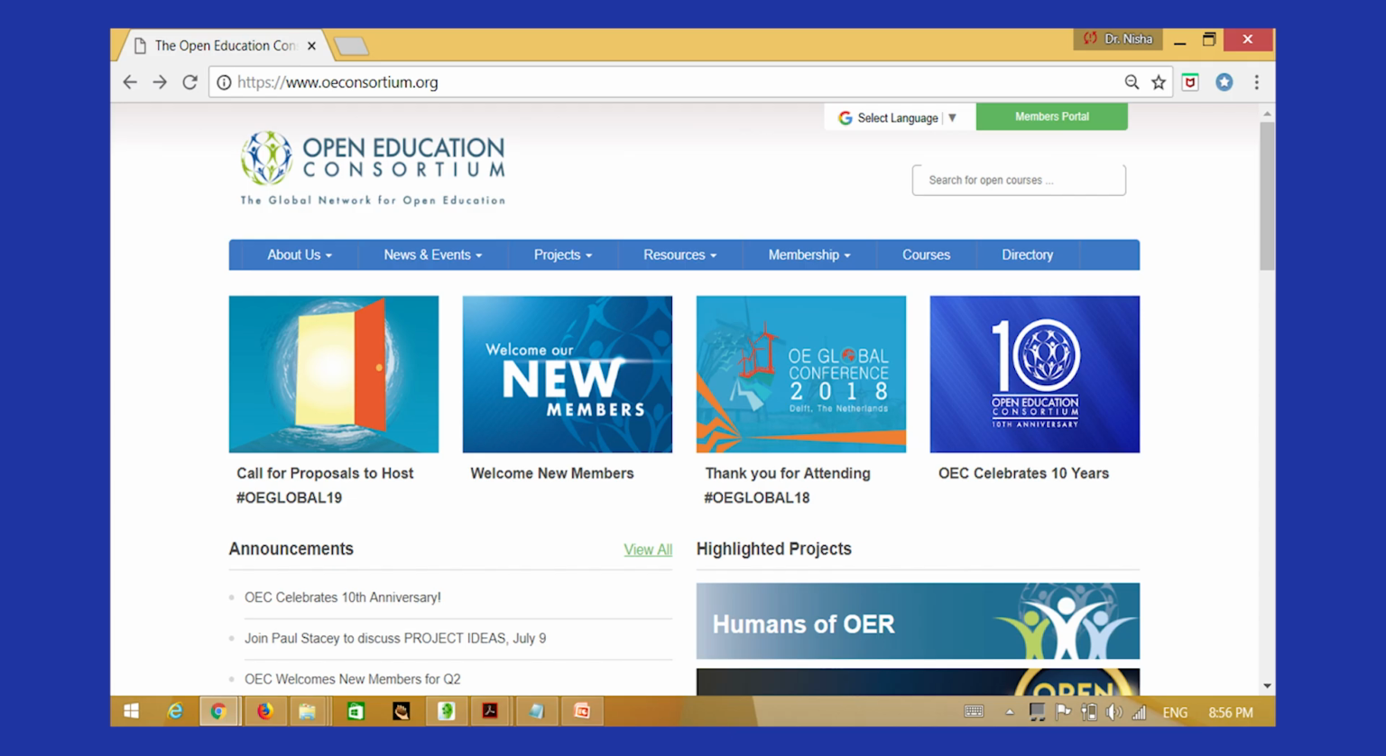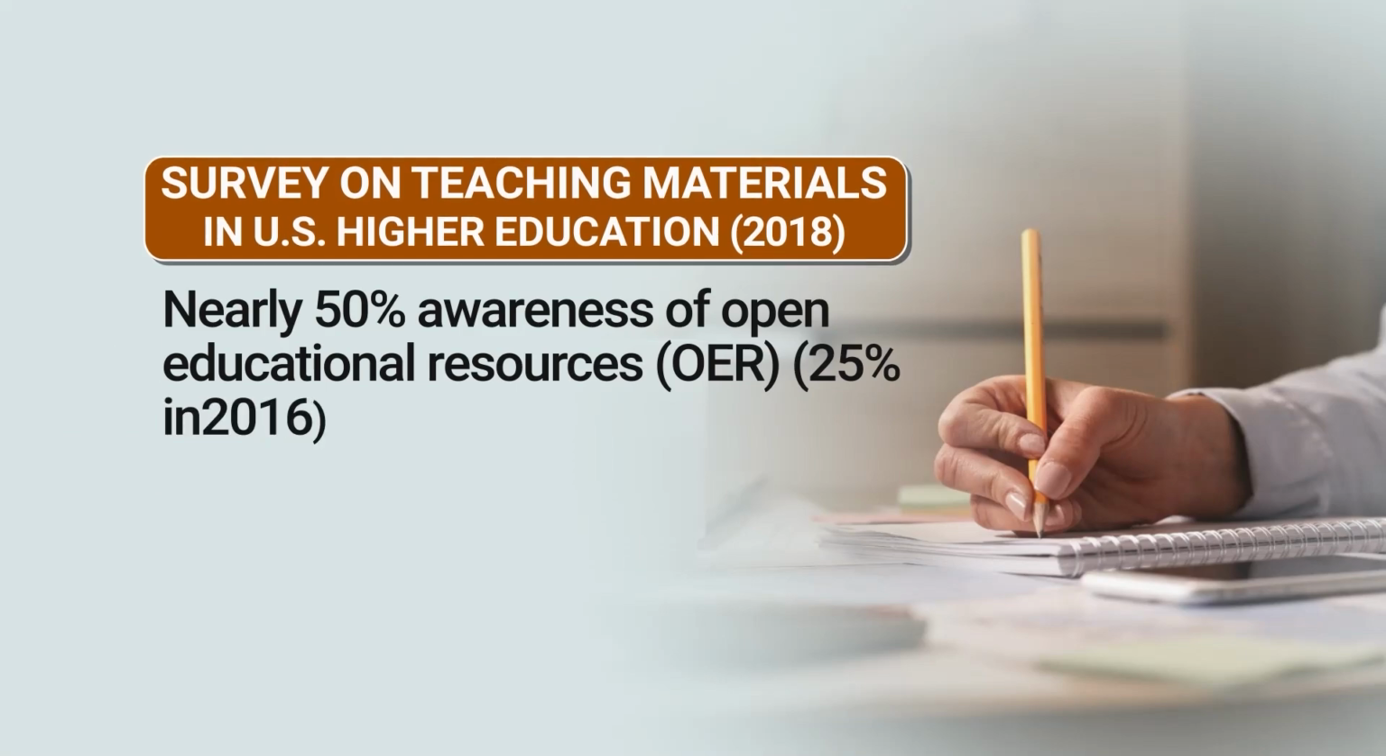This is Open Education Week, which was conducted in 2020. One survey was conducted on teaching material in US higher education in 2018. Nearly 50% were aware of open educational resources, compared to only 25% in 2016. There is another website that maintains these Open Education Weeks, where they have collected the open educational training material, trainings, and workshops that were conducted.